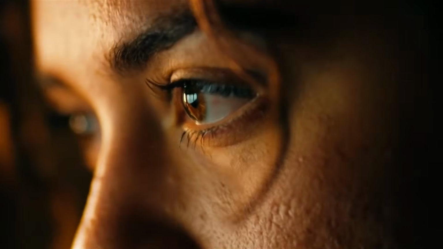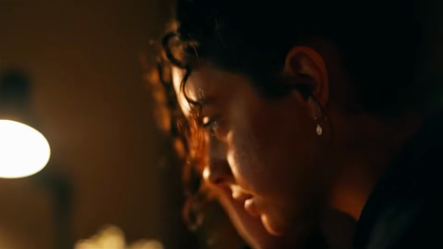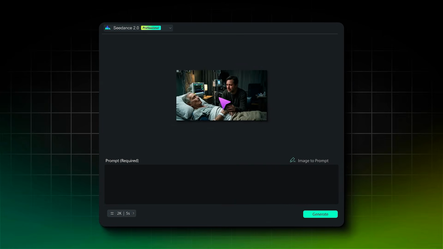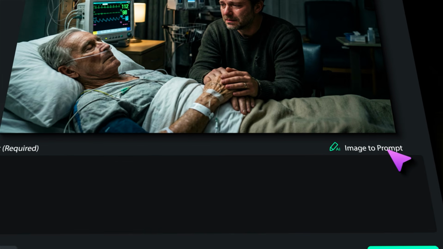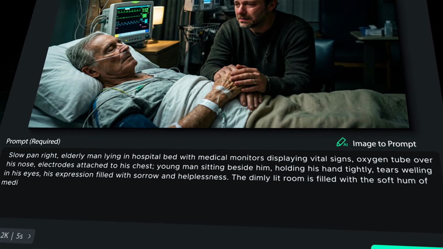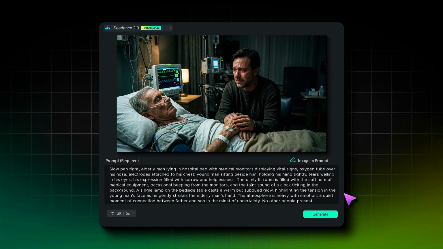Writing the perfect prompt isn't easy. One wrong word, and your video doesn't turn out the way you imagined. But with Filmora 15.4, there's a smarter way. Introducing Image to Prompt, a powerful feature inside Image to Video that creates prompts for you from an image.